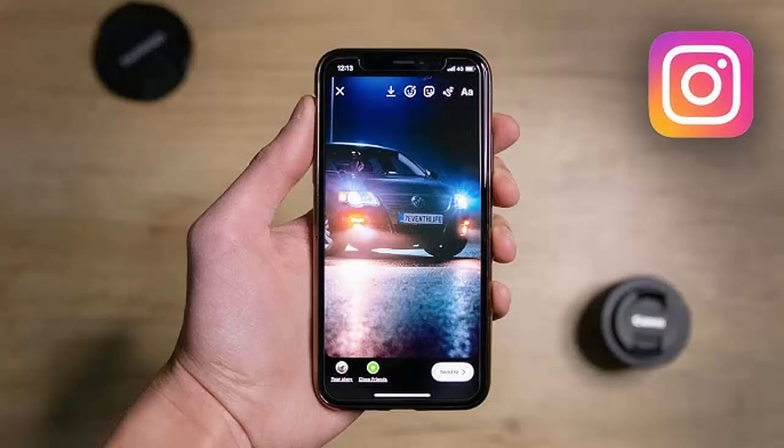Are you troubled by blurry stories on Instagram? Wondering why Instagram stories are blurry and how to fix them? If yes, then don't worry, as there are ways to tackle this kind of issue easily.